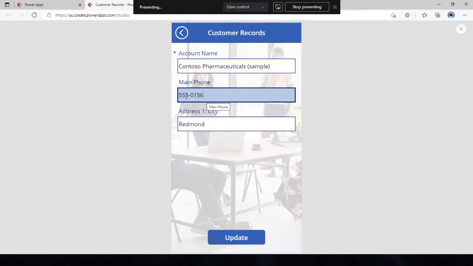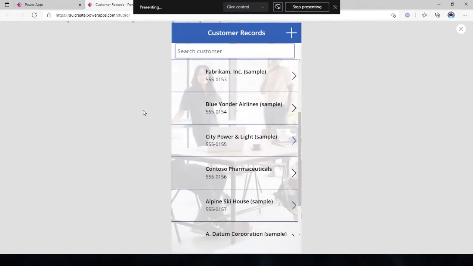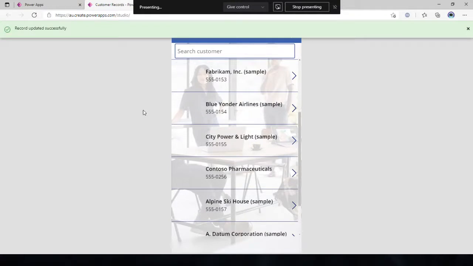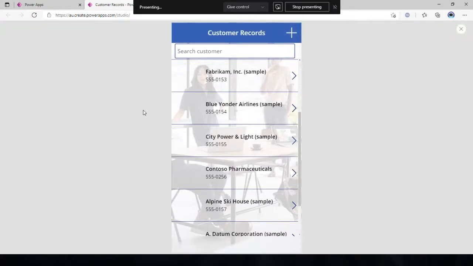So I'm going to put instead of 0156, I'm going to change it to 256. Hit update. It will update the data behind it through the connector. If you have anything that is based on permissions of the user that's set up in the backend system, it will respect that. So the connector will not bypass security. It goes to actual official API backed by your data source.